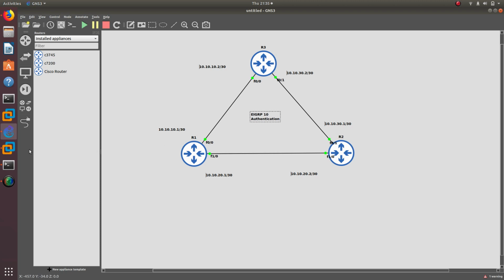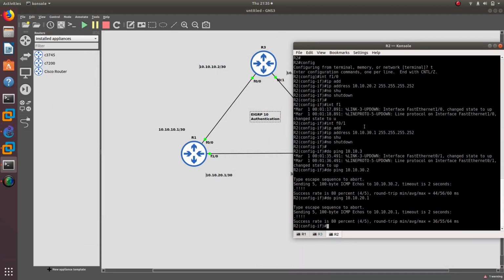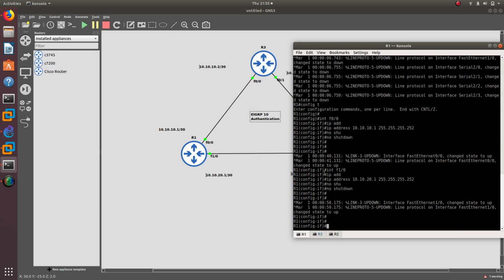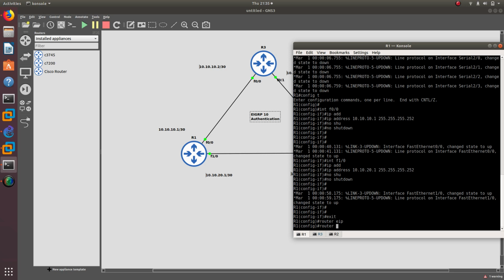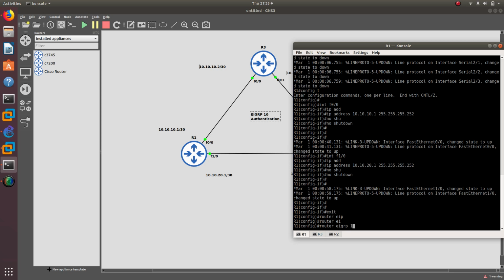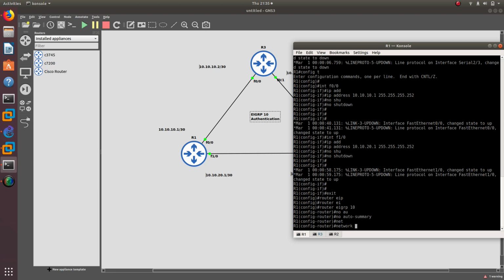So let's go ahead and start with passive interface. But before we can do that, I have configured all the IP addresses, but I have not configured EIGRP yet. So let's go ahead and do that. Router EIGRP 10. I always do no auto-summary just because. Let's do a network 10.10.10.1.